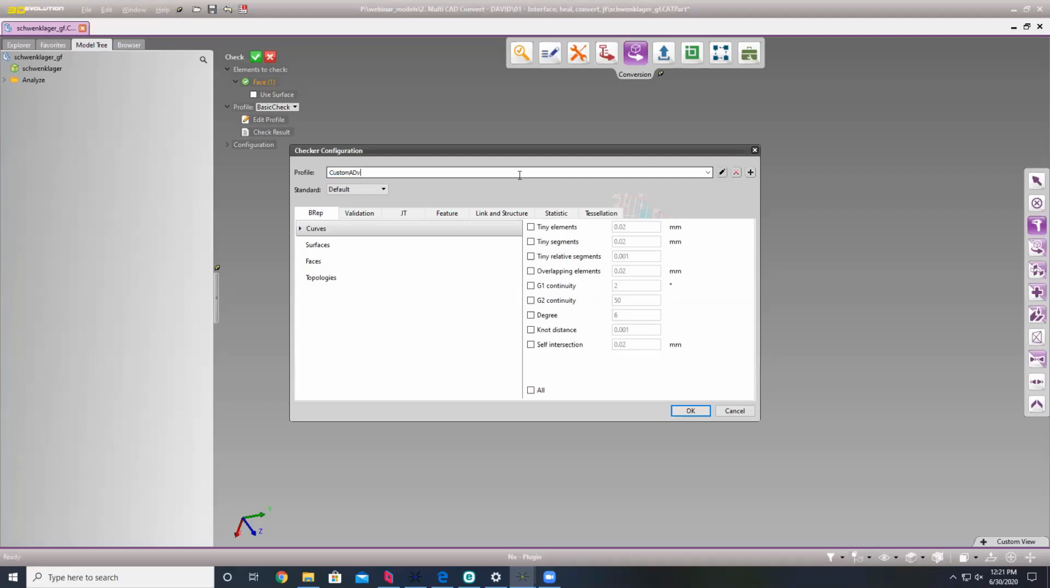And in this case, we're going to call this custom. Okay, that's fine, a custom advanced. So now we're customizing this based on our standards or a standard from a specific customer. And in this case, I'm really interested in tiny relevant segments of the curves because those are weird. And then G1 and G2 continuity of the curves, but I also want the G1, G2 continuity of the surface.